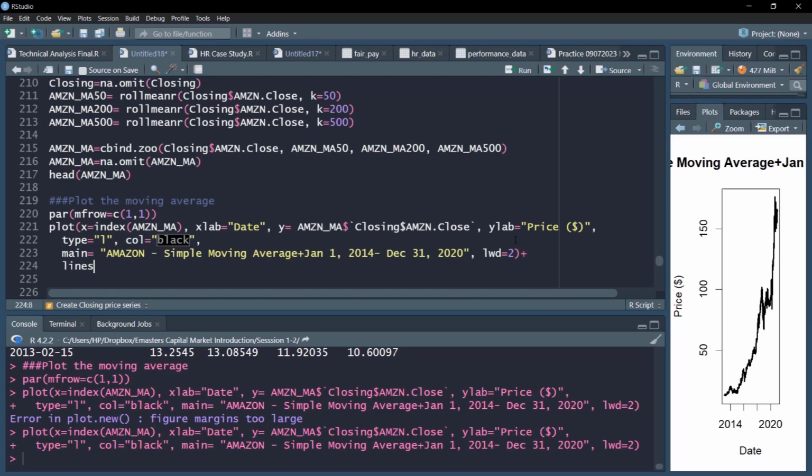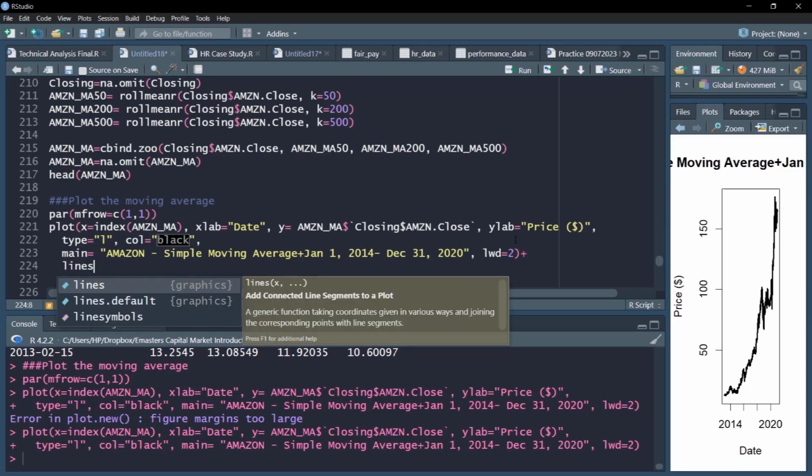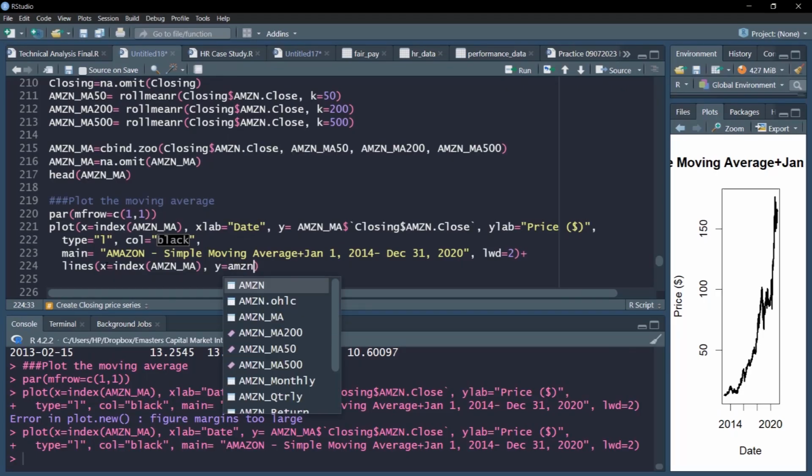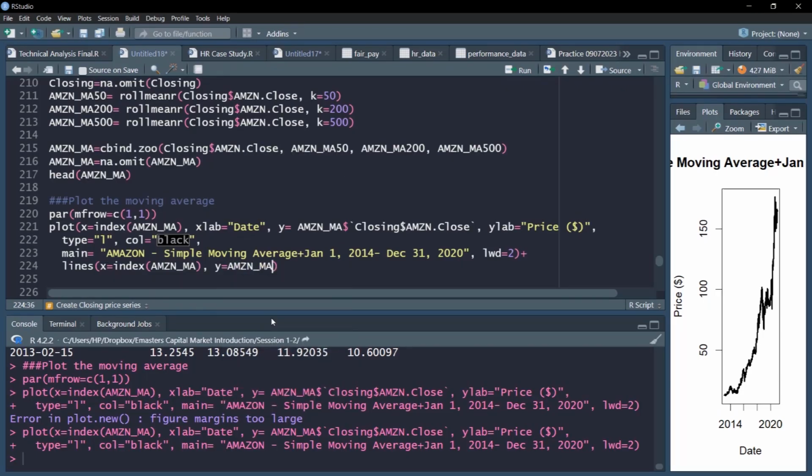So we'll use the lines command. In the lines command, you need to again specify the date, which is x. The same command I'll use, x equal to index Amazon MA. But now for y, we have to specify that it's Amazon MA 50. First the 50. Let's give it some color equal to red and a line width of 2.